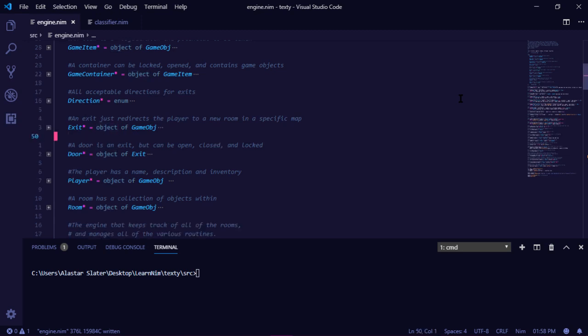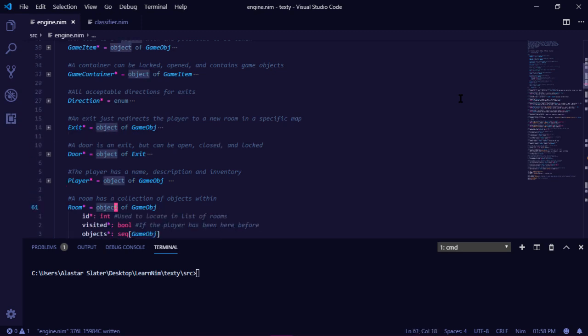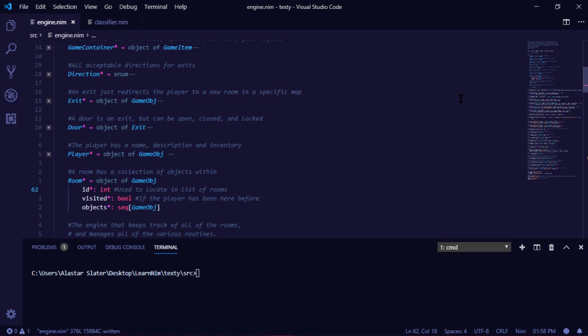So every room, let's look at a room. Every room has an identifier, which is just a number, right? And this is so that the engine can go and find the corresponding room and load it. It also has a little flag to see if the player has been in this room before, and all the objects that are in this room, which include exits, actually.